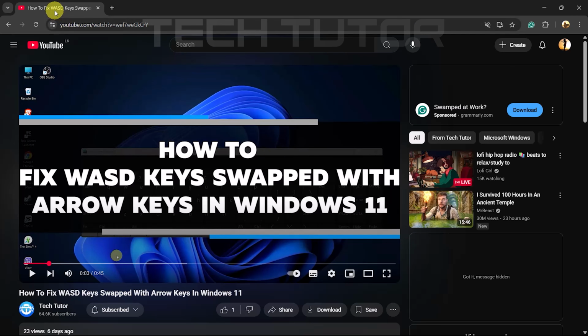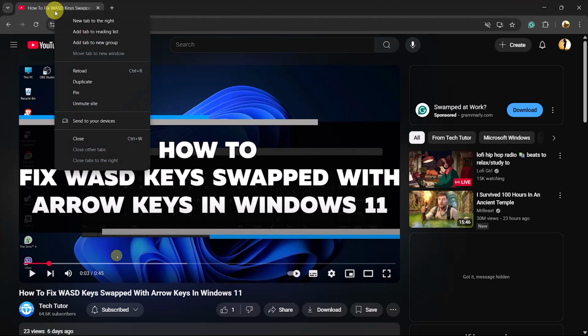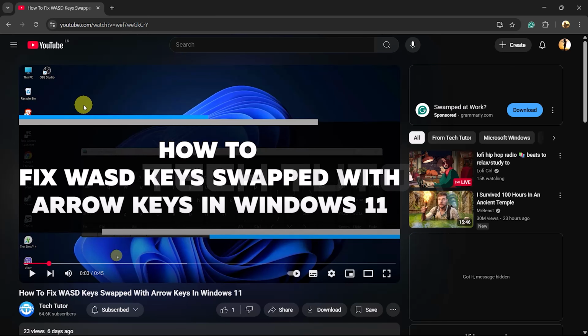Right-click directly on the tab where YouTube is open. A context menu will appear with various options related to that tab. Look for an option labeled Unmute Site. If this option appears, it indicates that this particular site has been muted previously, hence there's no sound coming through. Clicking Unmute Site will resolve this issue instantly.